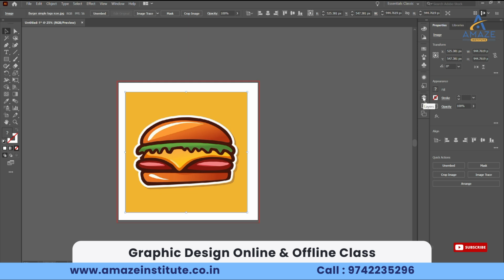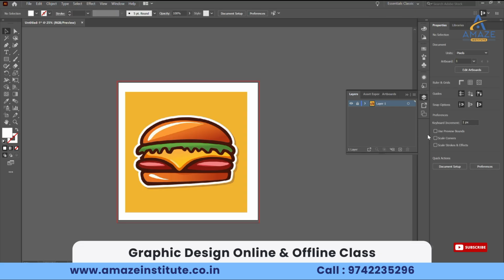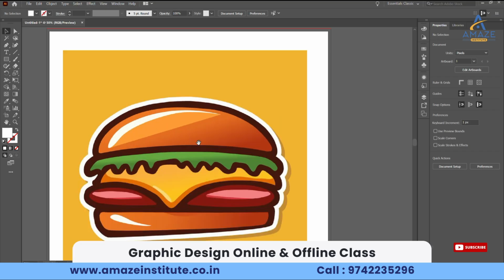So what we are going to do, we are going to open the layers panel. And this first layer we are going to lock it, and we are going to create a new layer. After that, we should be tracing here. We are just closing this panel and zooming in.